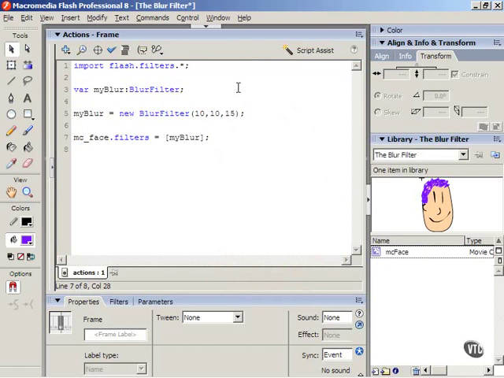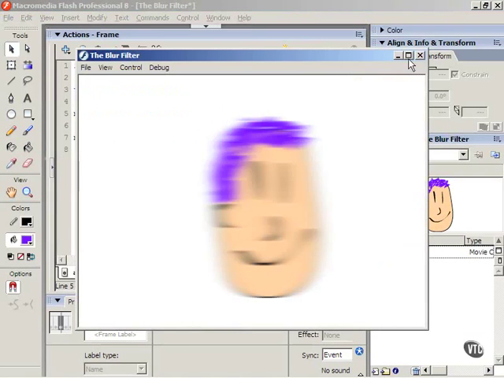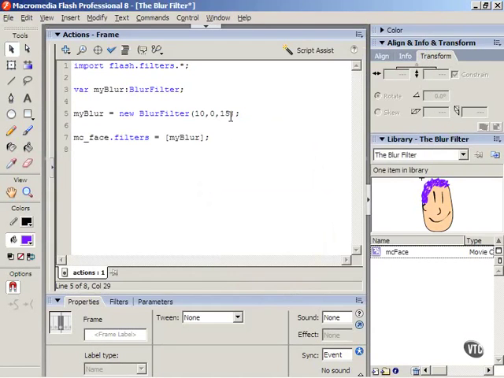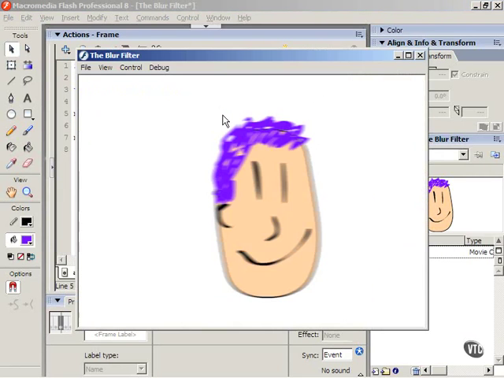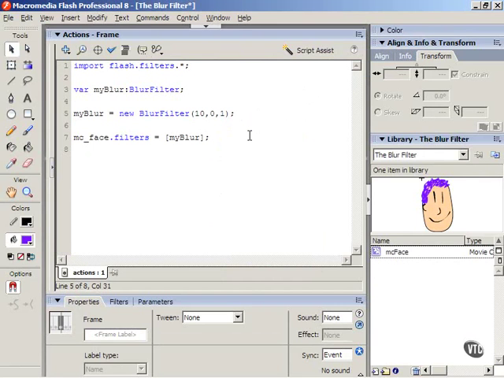If you want to modify one of these, remember it's blurX, blurY, and quality. So I can take away the blurY by typing 0 right here and test the movie. Get kind of like a motion blur on it. Change the quality to 1. So that's how you apply a blur filter. Other filters have a lot more properties, so it gets a little bit more complicated to remember what you're modifying. So we're going to use a different method to modify the properties of different filters.